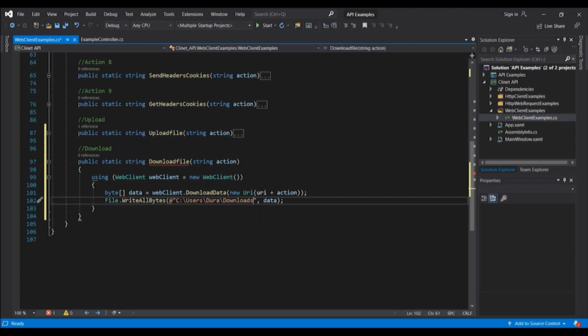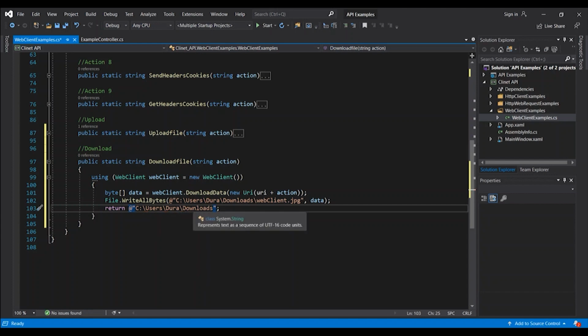Also, I will have to establish the name for the file that I'm going to create, and will add it right here at the end. And I will call it webclient.jpg. All right, and finally I will have to return something. I need to return a string. I will simply return maybe the path where I saved my file. Again, I will add @ at the front to escape the backslashes.